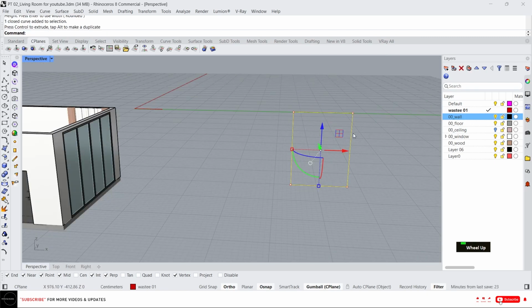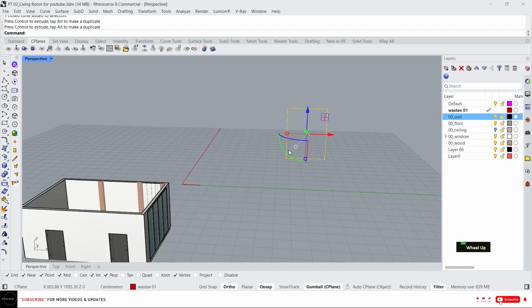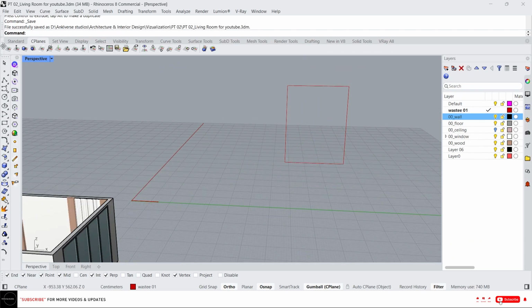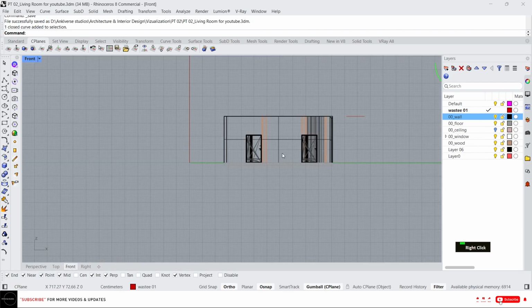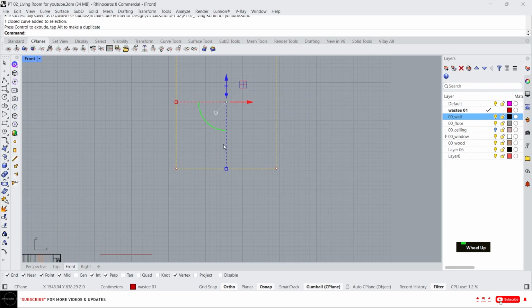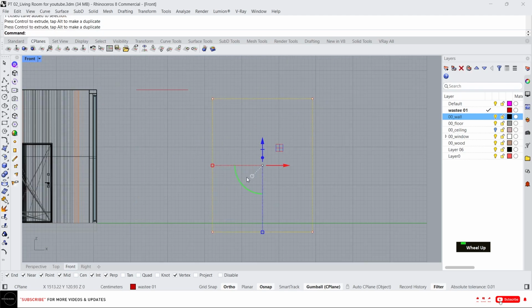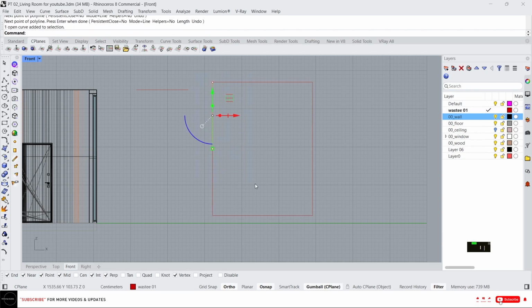Move this to whatever side. So okay, now let's create this. Go to the front view. So let's draw a line here and move to around 55 and another line in the bottom, move it to 85.